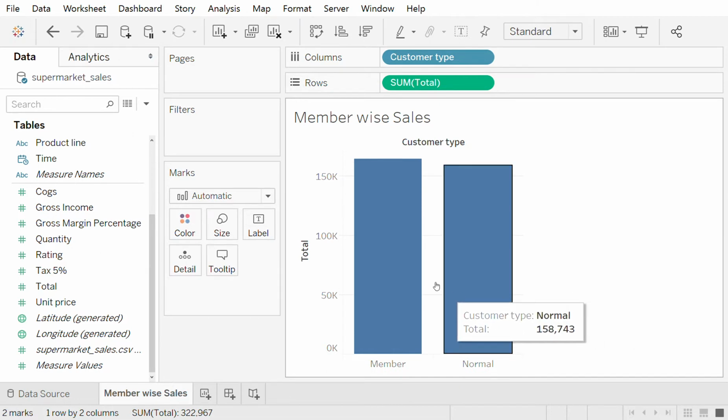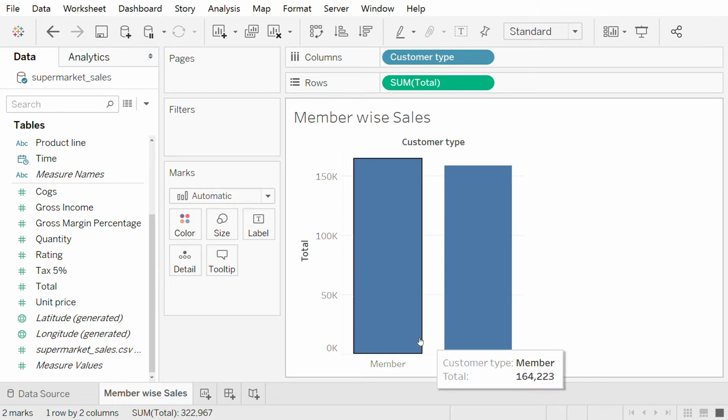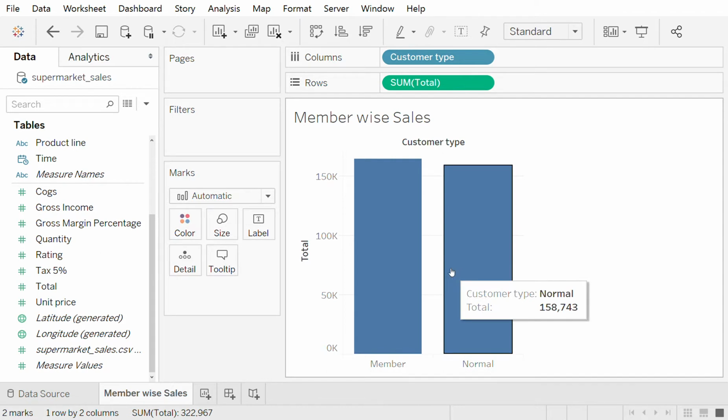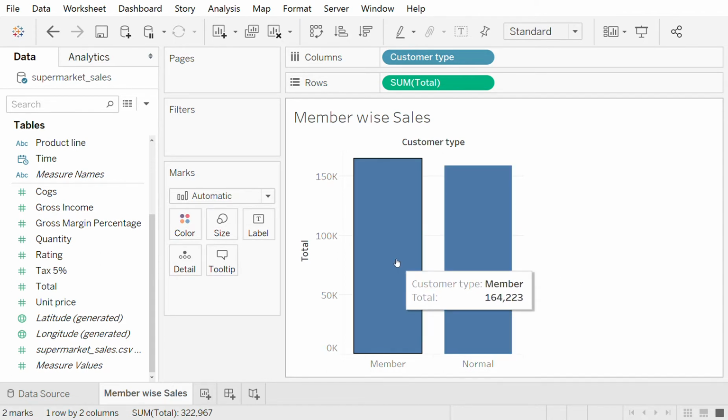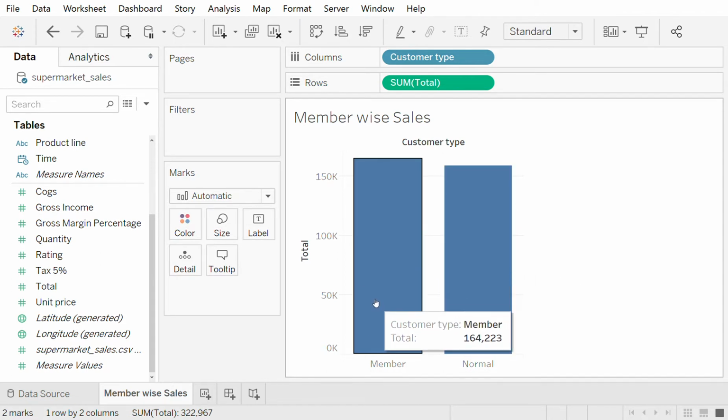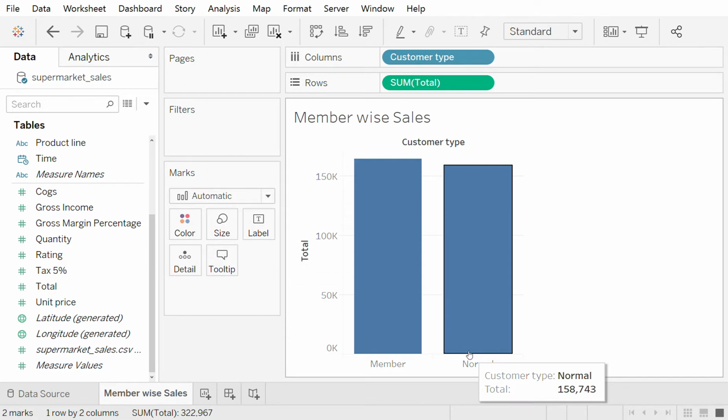Okay, here we can observe we have two types of customer. One is a member and one is normal. Normal is also called a non-member customer. What exactly do we understand by a member customer and a non-member customer in a supermarket? So a customer who holds a membership of a supermarket is called a member, and a customer who doesn't hold a membership of a supermarket is called a non-member or a normal customer.